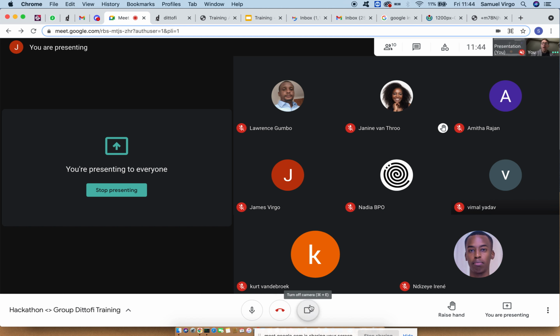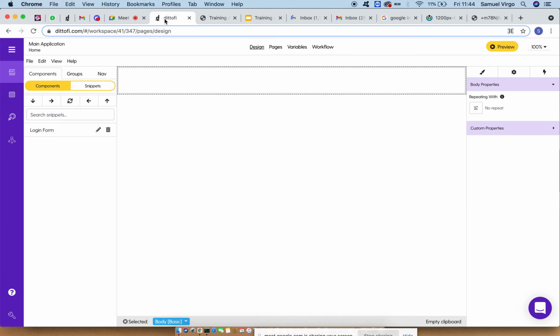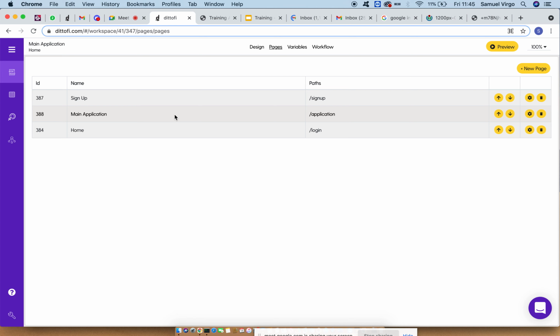I'm interested to see as well, Samuel, maybe you can give some ideas on how to structure your page for a proper application. Like where do you start with the design process and all those things? Yep. So we could take a look at our main application screen here, and having built the sign up and login screens, how you might go about starting to think about breaking something up to build your main page as well.